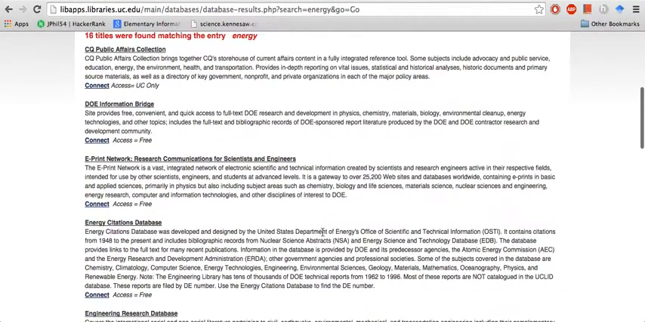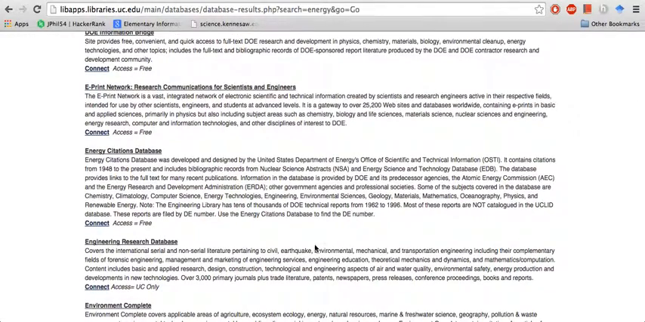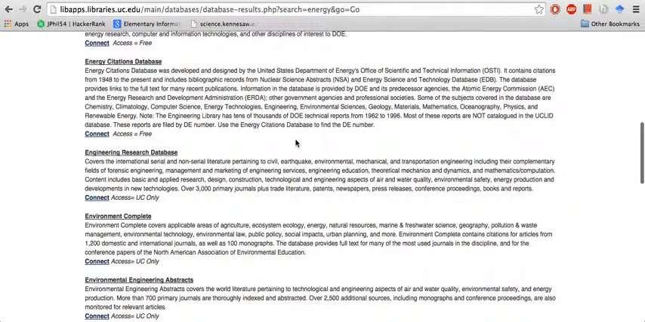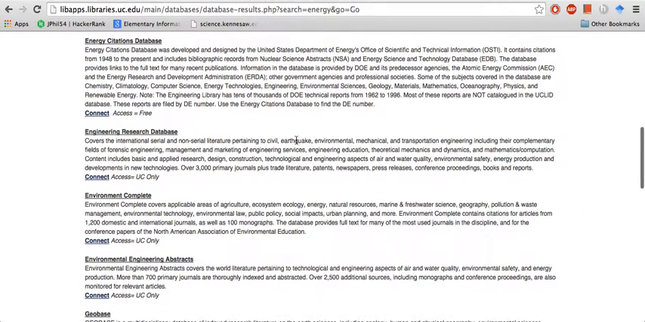So let's see if I can get an energy specific database. This one is Energy Citations Database. I looked at this one a little bit ago, and it's a little bit too technical for me. But what was a good database that would fit my research paper is the Engineering Research Database.